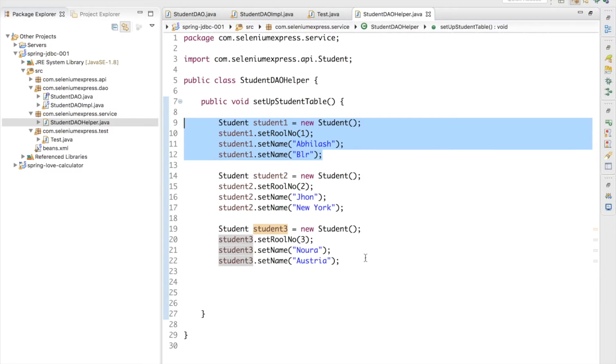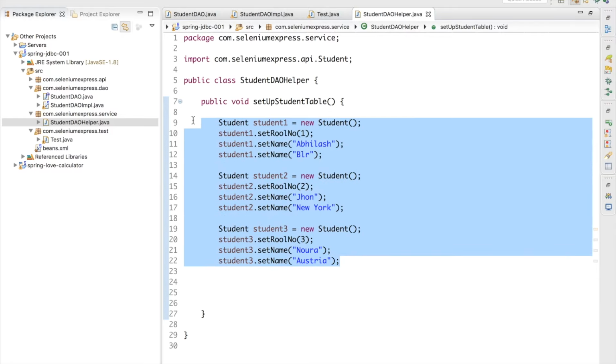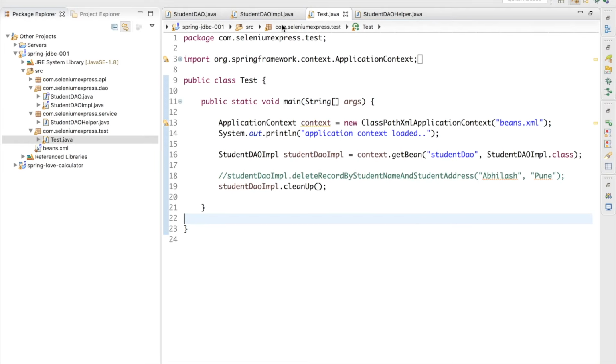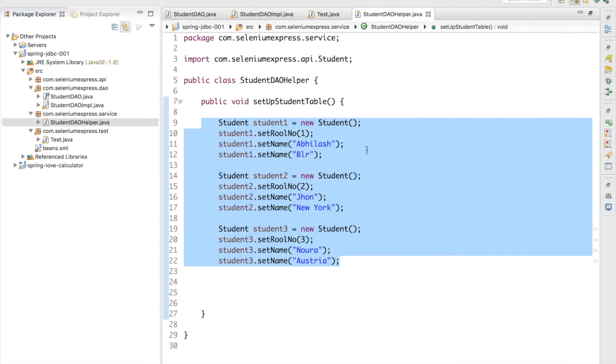Let's say I want to insert all these 3 objects to my database table. There is one way I can insert it. I can call the insert method of my DAO class, and I can insert all these 3 records one by one. But what if I want to insert all these records together, all these student objects that I've created? Then how can I do a batch update?